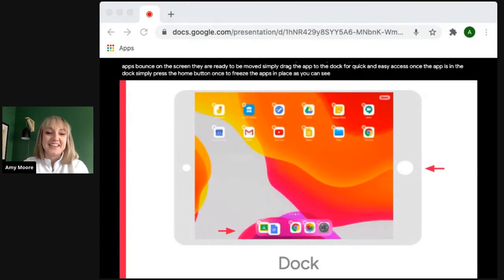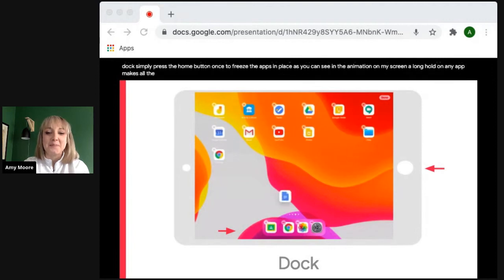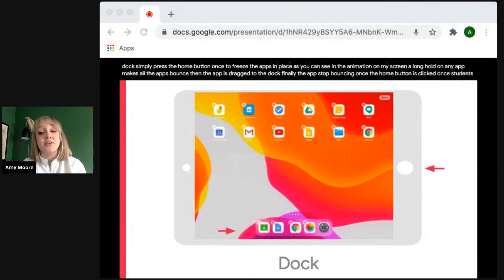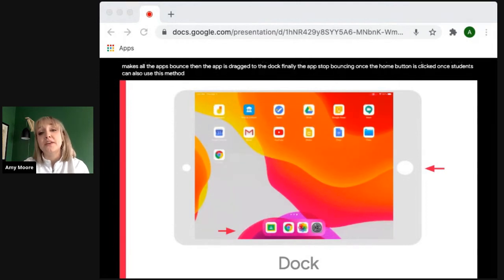As you can see in the animation on my screen, a long hold on any app makes all the apps bounce. Then the app is dragged to the dock. Finally, the apps stop bouncing once the home button is clicked once. Students can also use this method to rearrange the apps on the home screen itself.